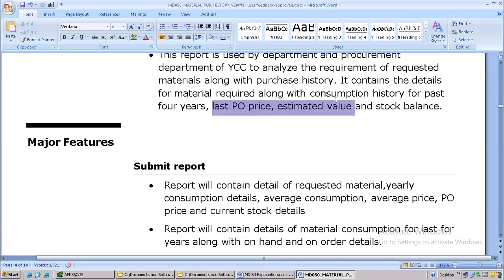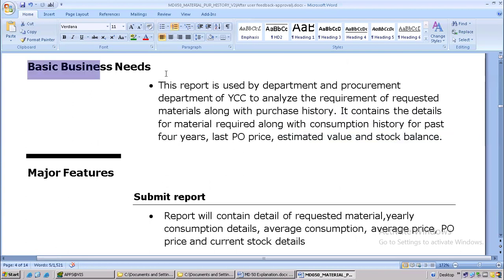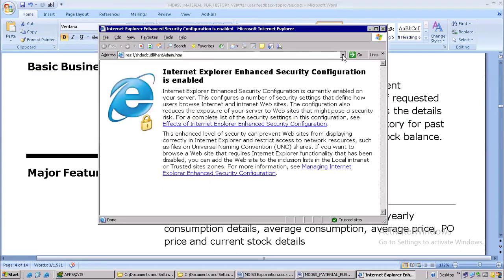Overall, there are four requirements here. One is the consumption history in the last 4 years. Then the price of your last PO whenever you ordered, then the estimated future value, and then the balance. So that's about the basic business needs. That's why you are doing this. This standard functionality is not there. It's a completely new custom report. Oracle-given reports are already available in the application.